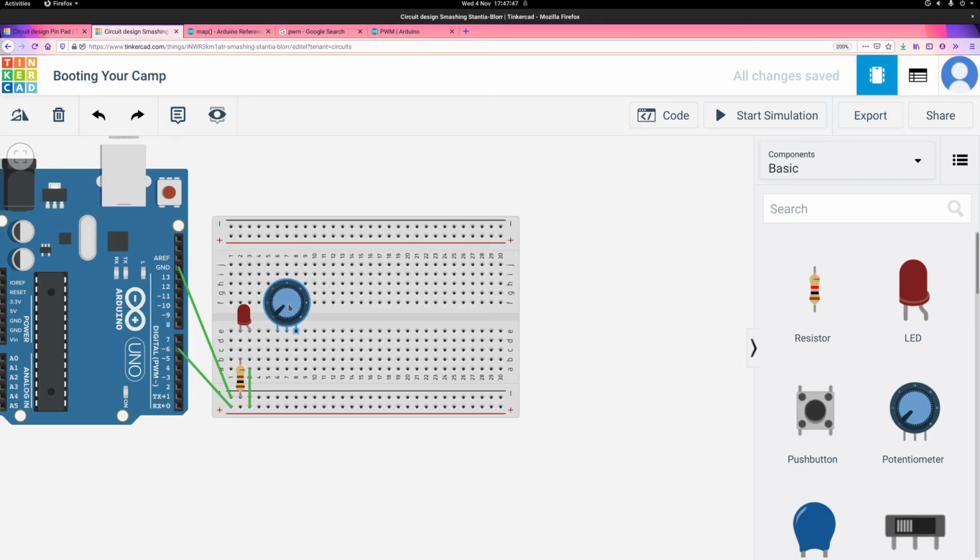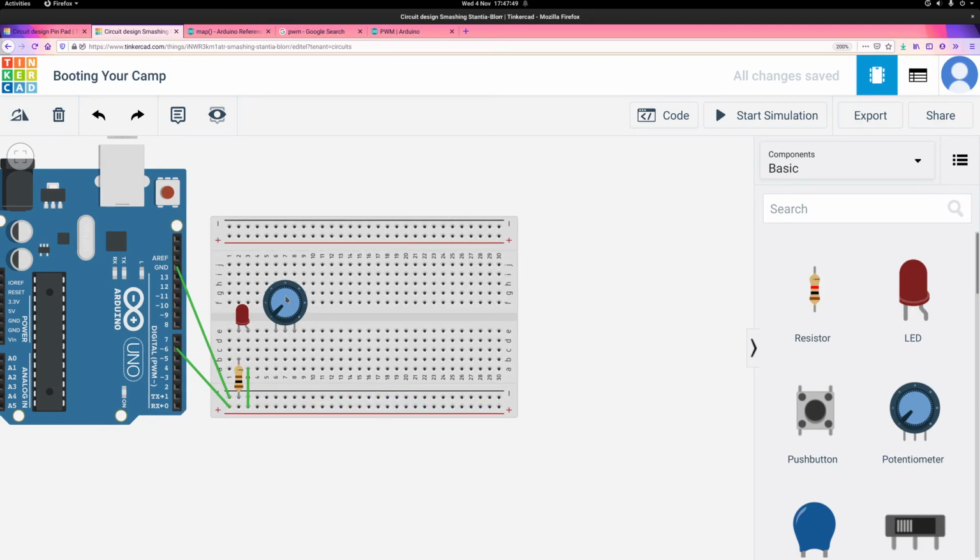What is the first step? What should I connect this potentiometer up to? What should this be connected to? What should that middle bit be connected to? Any ideas? We'll put this one to the audience. Any ideas? What we should connect up the potentiometer to?